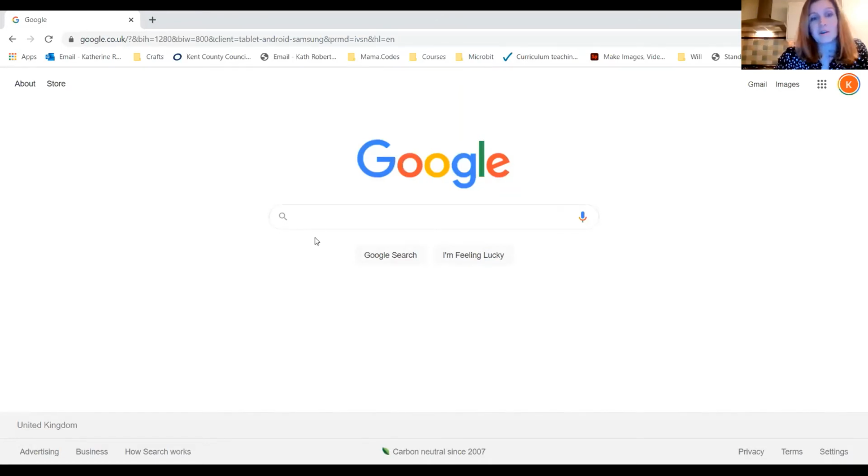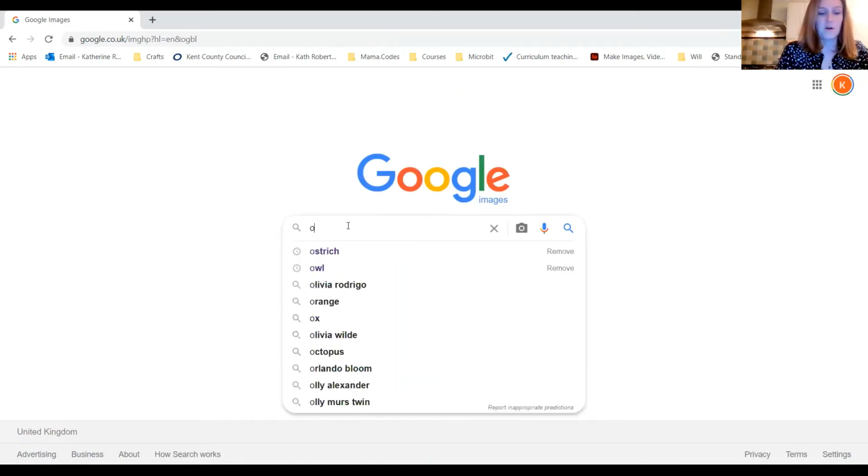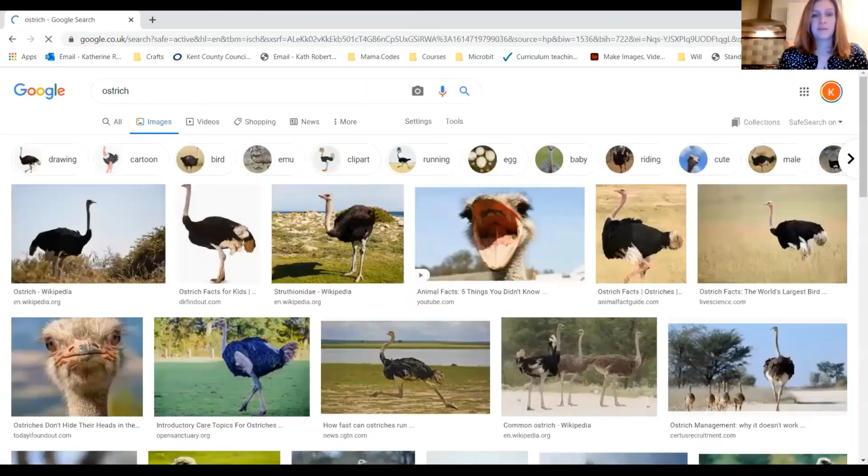Now, if I type ostrich into Google, it will search all of Google for everything, including written reports and videos and all sorts. Actually, I just want pictures, images. So I'm going to go to the top right and click on images. And when I've done it, it says Google Images. Okay, I'm going to type in ostrich and press enter. Oh yeah, loads of brilliant pictures of ostriches.